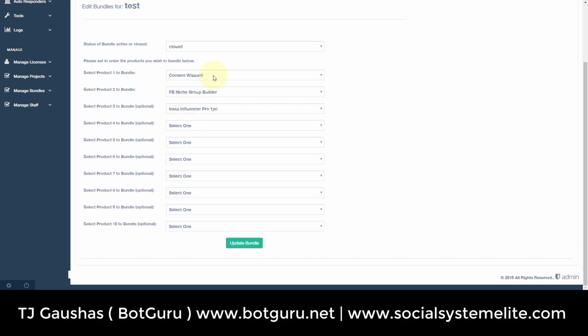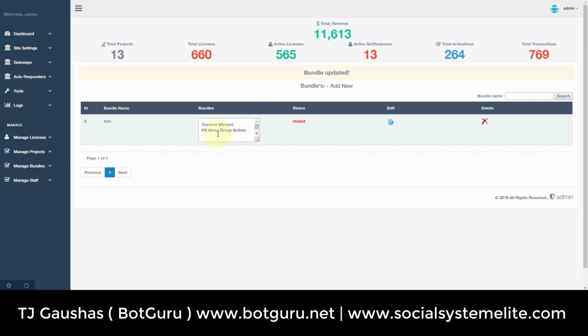So for instance, this one I had 3 of them, but let's say I want to take away one. I just click that and put it back to select one. And I hit update. And we see there's only 2 products there. Now mind you, this is closed as well. So say your deal was only running for a week. Well, you can go ahead, come in here, select it to close, and it won't issue that bundle anymore to anybody.